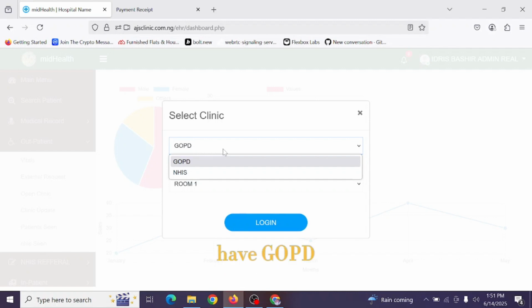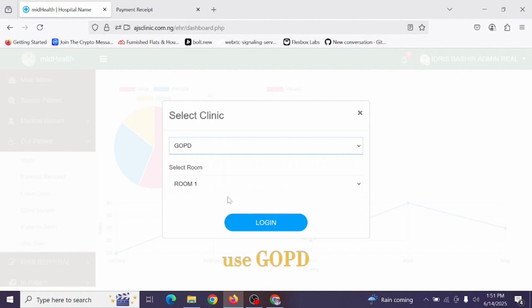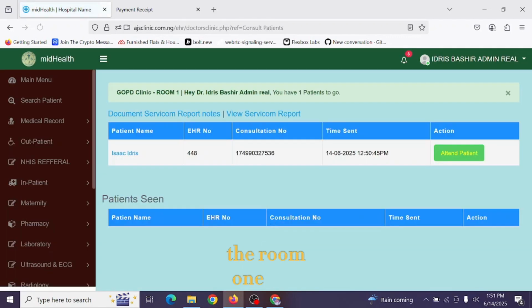For now we have GOPD and NHS, so we are going to use GOPD because that's why we sent the patient. So we are going to log into room 1, and we will see the patient here waiting for the doctor to attend to him.